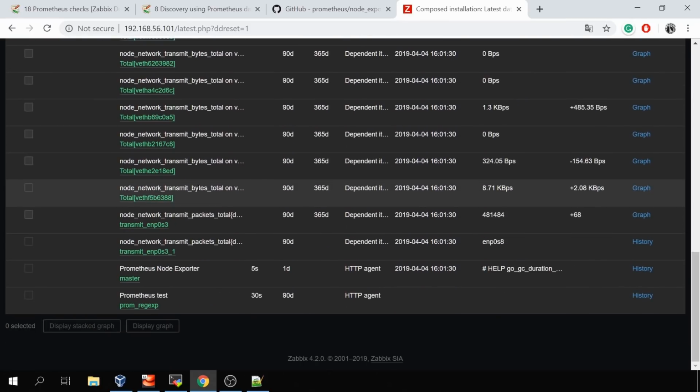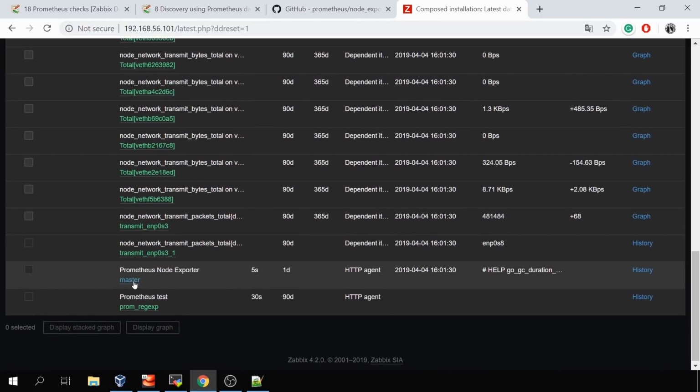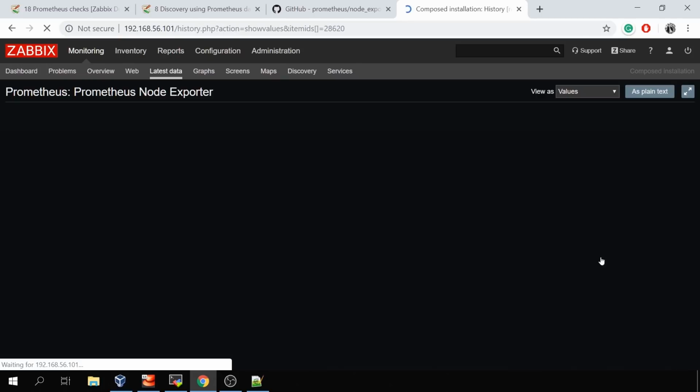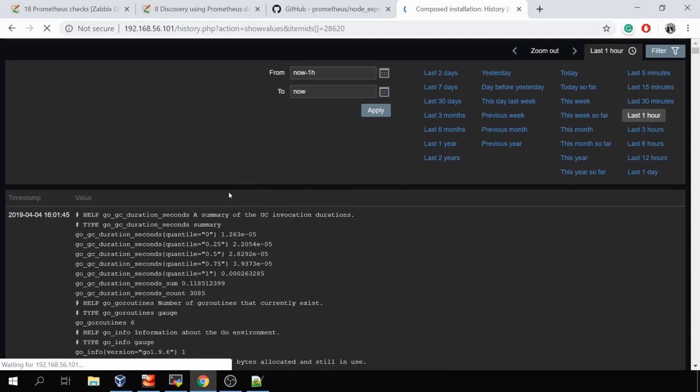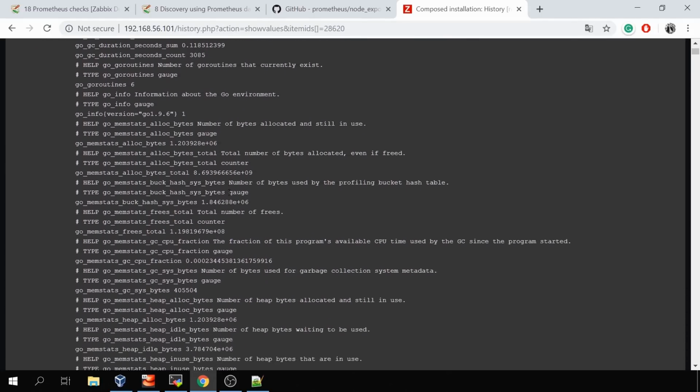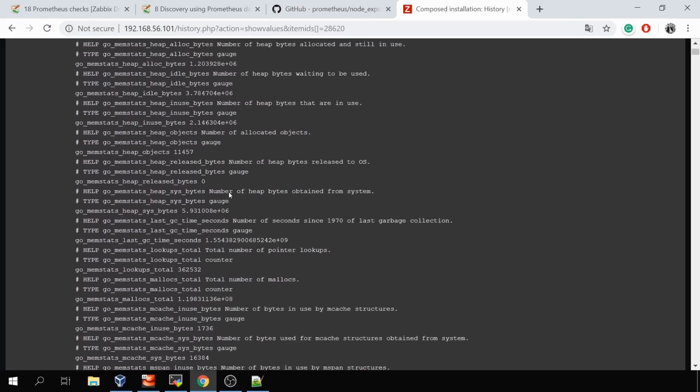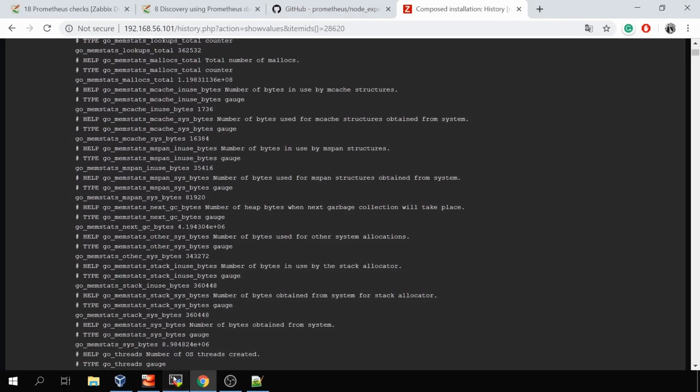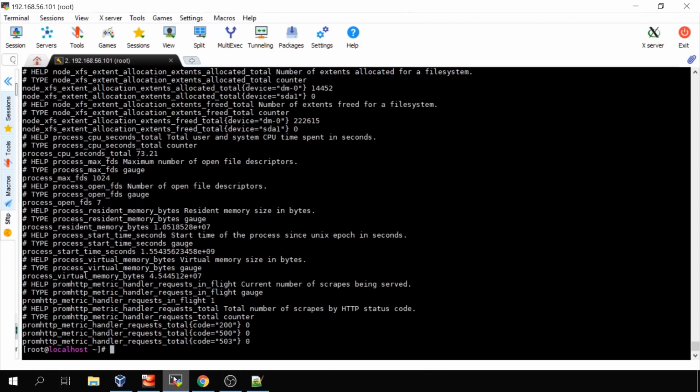So when we open the monitoring latest data, we can find our Prometheus node exporter, the master item, and we can see the output that our master item has gathered. If you click on the history, all you can see here is basically the same output that we were seeing previously in the CLI from the curl output, this one.